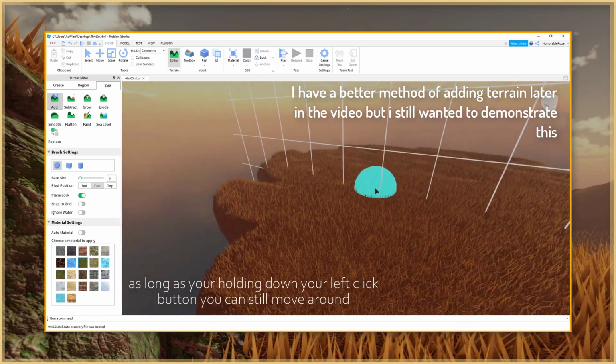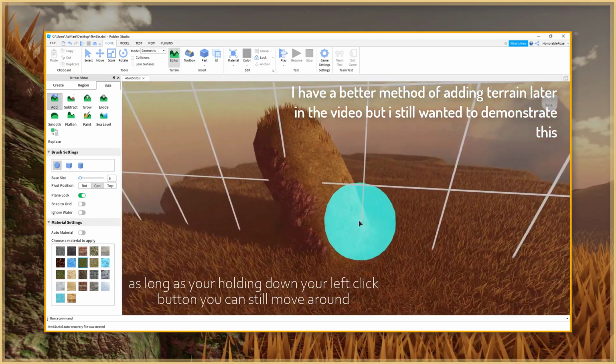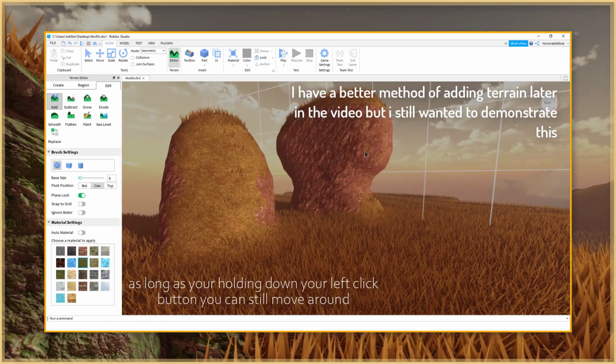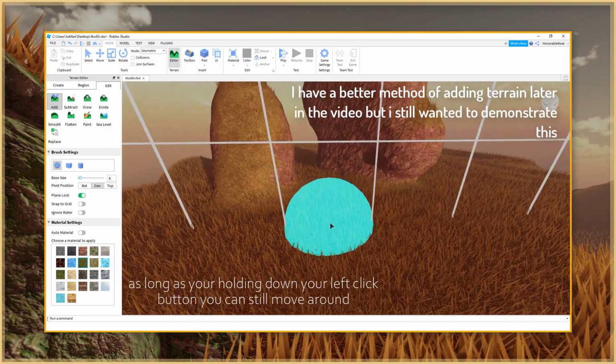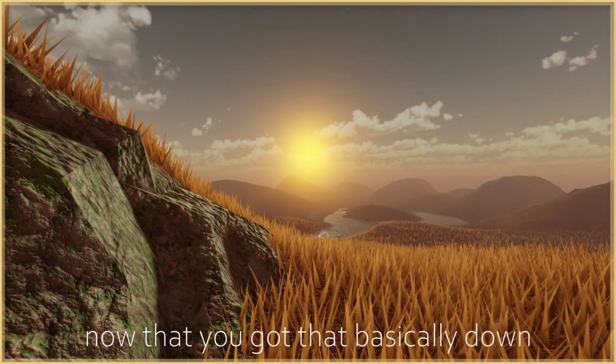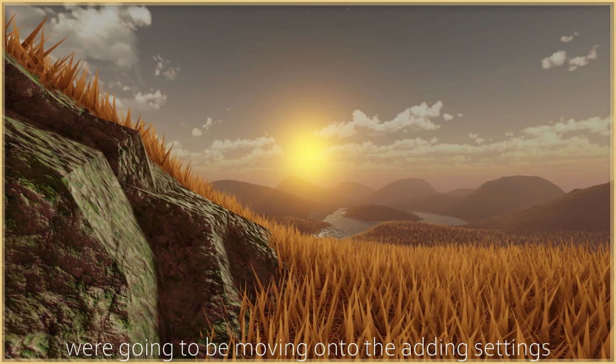I have it all on the screen for you, so if me saying it is a little confusing, don't worry about it. I know it's a little bit weird, but here's the basics. It's all on the screen for you and the demonstration is there along with the words. Now that you got that basically down, we're going to be moving on to the adding settings.